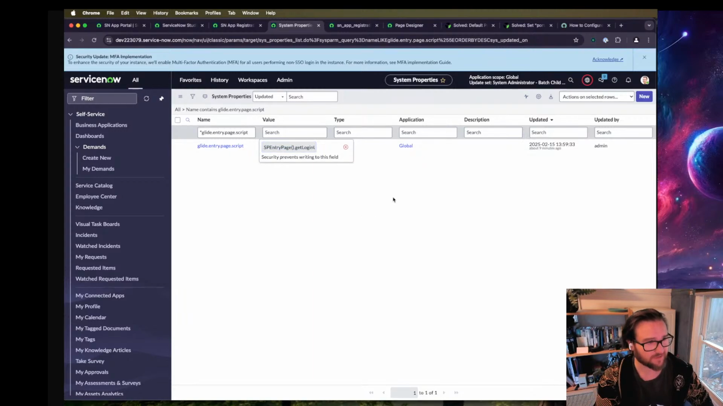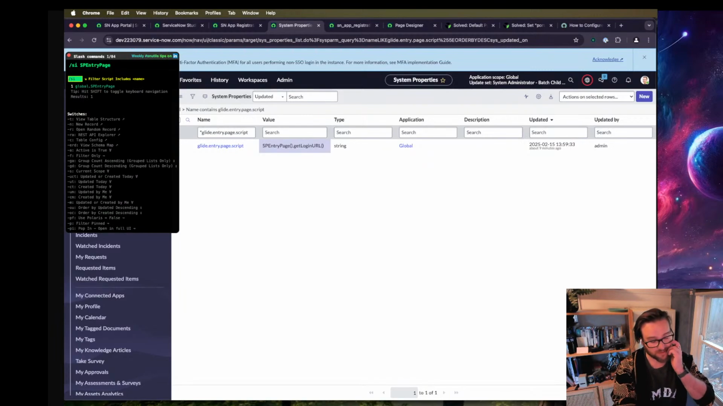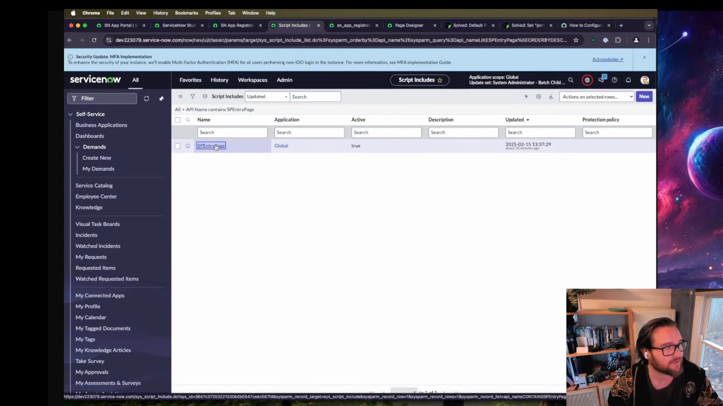So I'll show you what I've done here. I've got this created as a global system property, and if I go /si, which is an SN Utils shortcut slash command, si for script include, and I put sp_entry_page in there as the record that I want to get access to, and I hit OK, it will take me to the sp_entry_page script include. So let's crack this guy open.